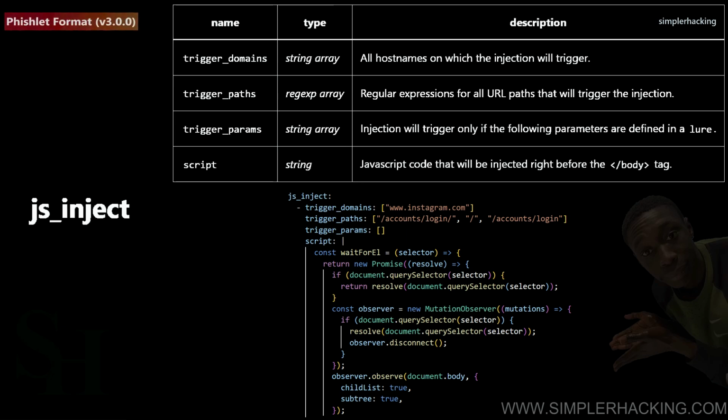Then we have script, which is the JavaScript code itself. This is where the actual JavaScript code that you want to inject is placed. The script is injected just before the closing body tag of the phishing page, allowing you to modify the page dynamically on the fly.